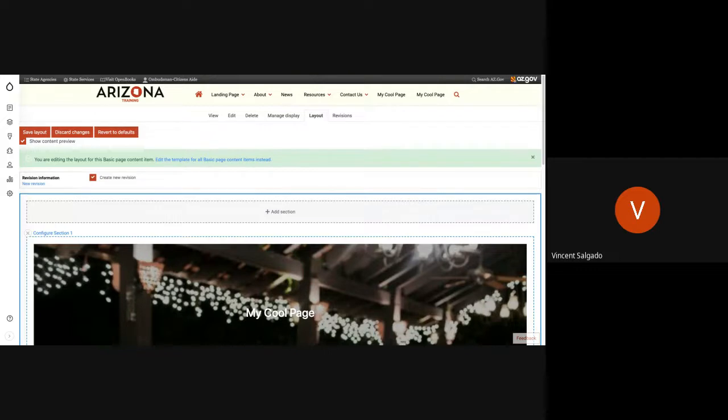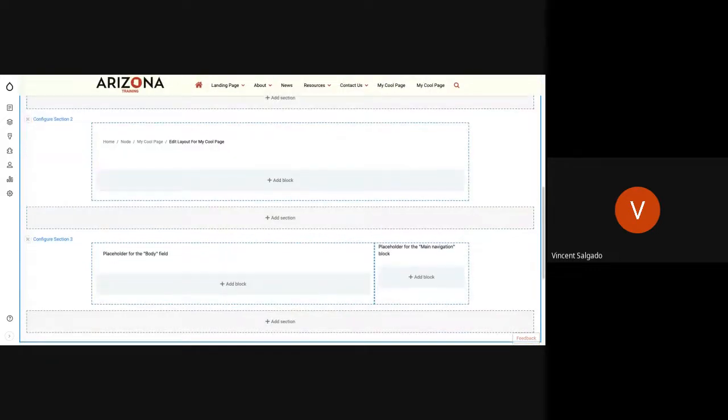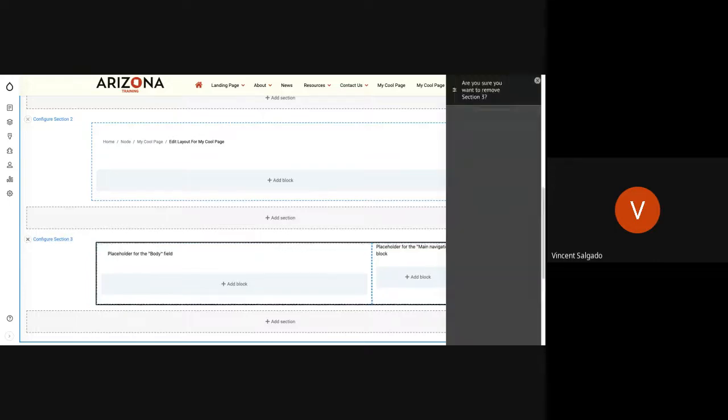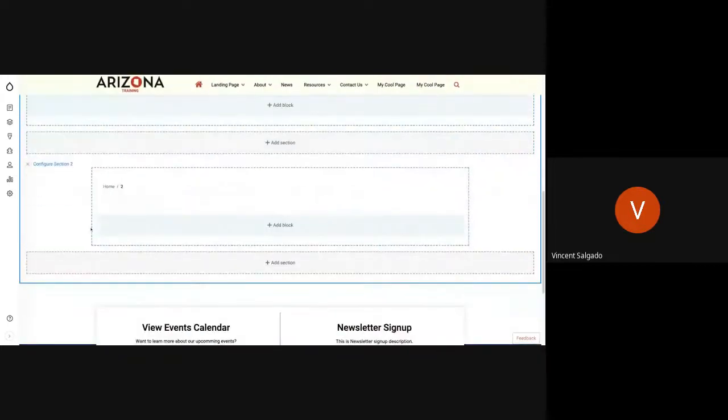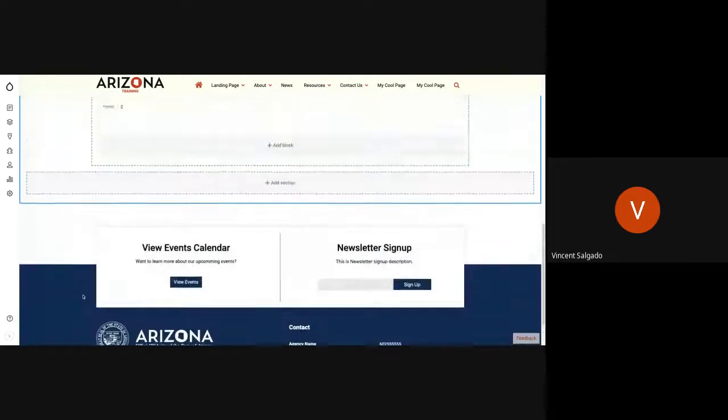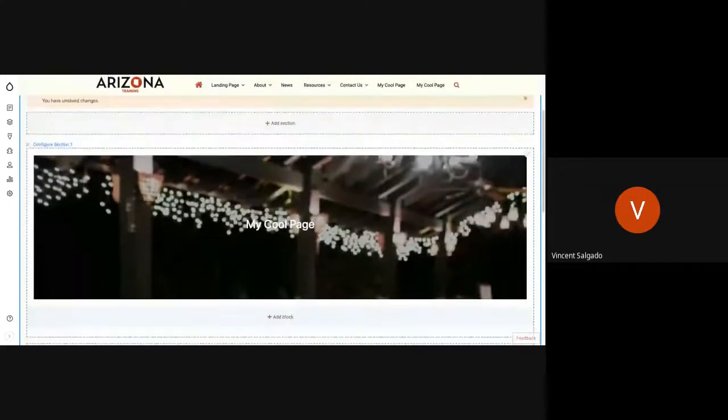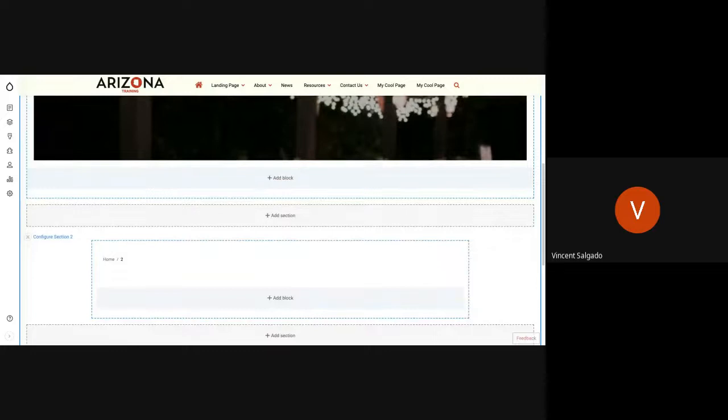The other thing about this is that I know that the body field and this main navigation for this particular page, I'm not going to need those. I don't need to have another nav bar on this particular page. So what I can go ahead and do is just remove this entire section. When I click on that, it's going to remove both of these blocks that are in here. So when I click on remove, it removes it from here. So now I only have two sections. I have section 1 and section 2 to put information. So that looks good because I knew I wasn't going to do that.